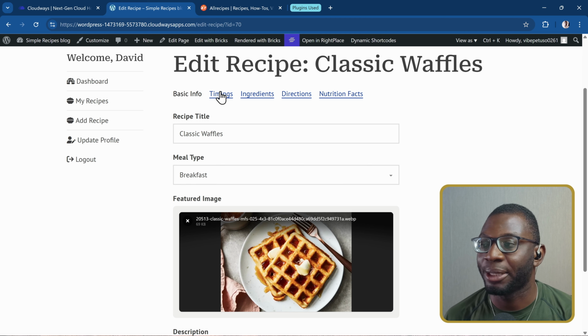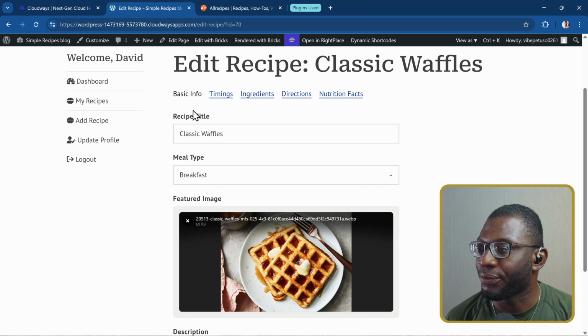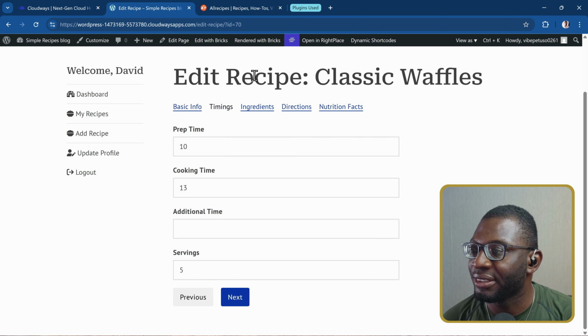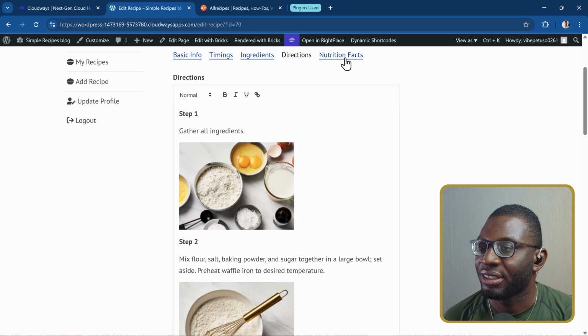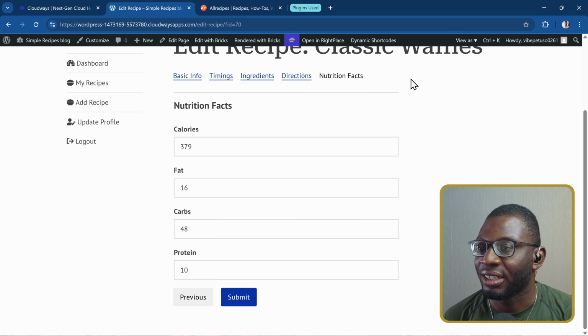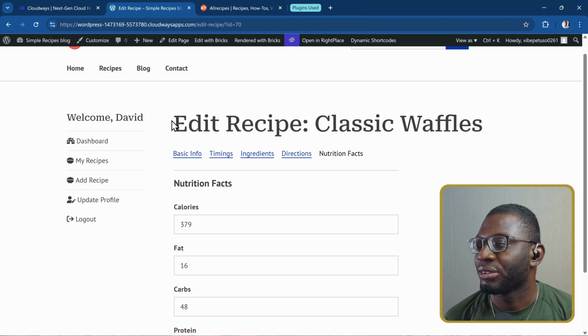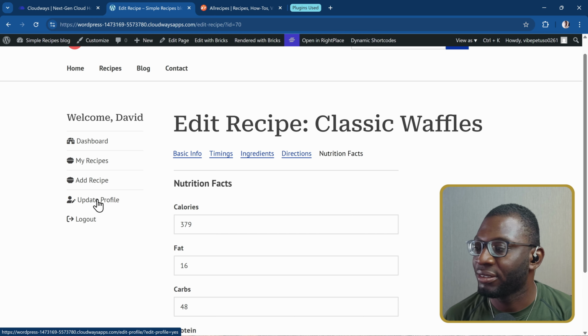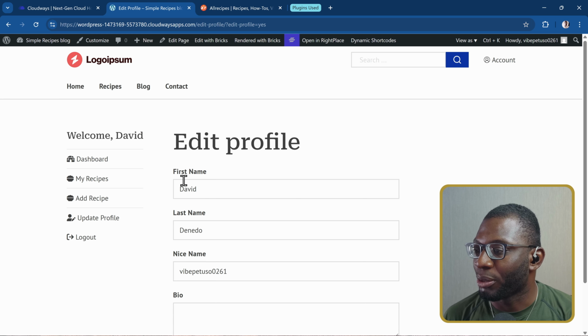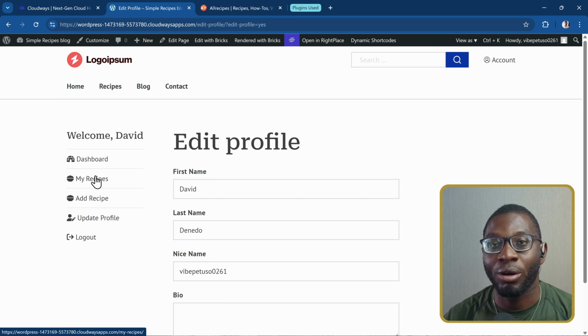It has multiple steps, and you can clearly see the steps marked. First is the basic info, then the timings, the ingredients, the directions, the nutritional facts, and so on. Then you can go ahead and submit. You can also go ahead and edit your profile. So you have the update profile, which is another form to update your profile. We have all of the recipes that you authored.